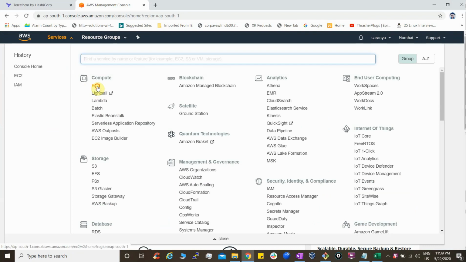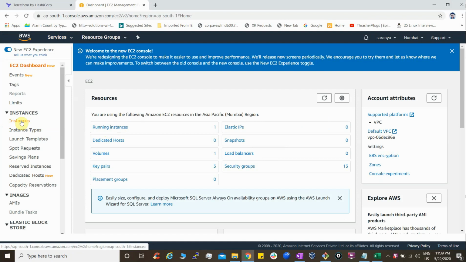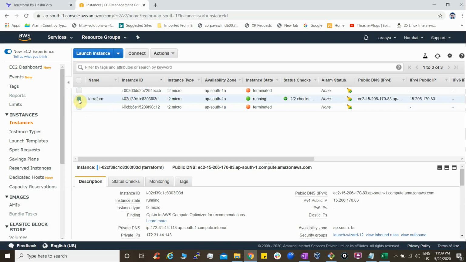Let's go to the EC2 dashboard to see what instances are currently there. You can see currently there are a total of three EC2 instances. Two are in terminated state and one is in running state. Okay. So now what I'm going to do is install Terraform in this particular EC2 instance.